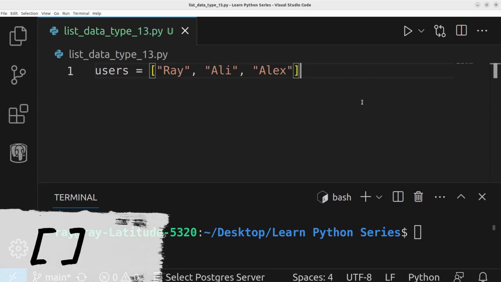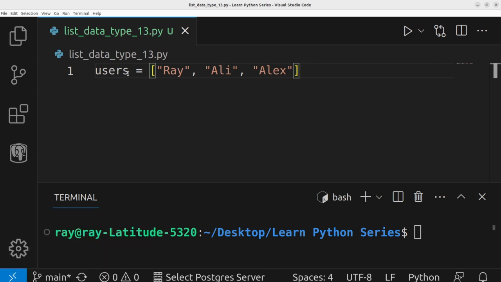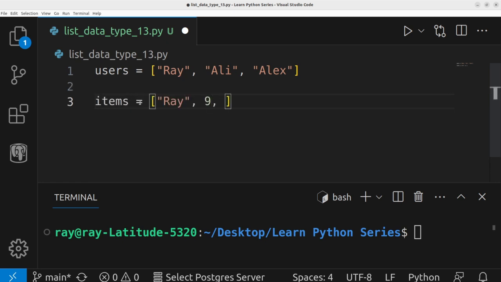Creating a list is as simple as placing various comma-separated values within square brackets. The name of the variable is users, and the value assigned to it is a list which contains more than one item. All the data in this list are strings. Python allows us to store different data types in a list. For instance, items equals a list with a string, 9, and 2. The second list, which is items, has different data types. The first item is a string, 9 is a number, while 2 is a boolean.